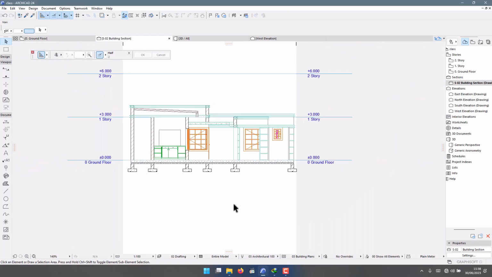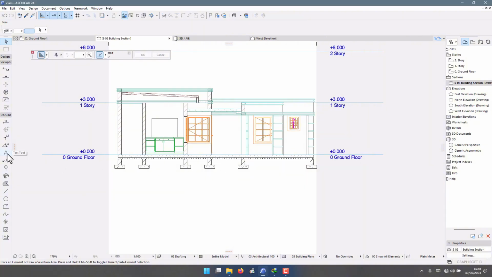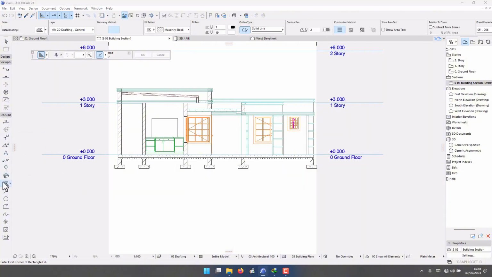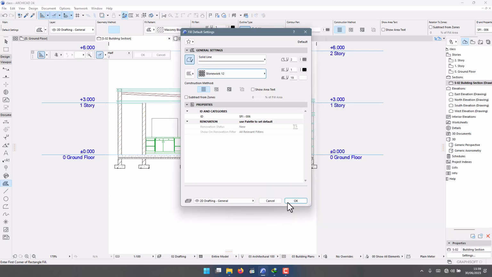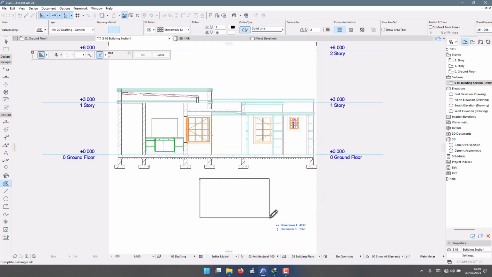So yeah, if you want, sometimes I draw the hardcore. I just draw it for fun. I think there's a stone fill, stonework 12. Let's see how this looks. We can even go with that one.